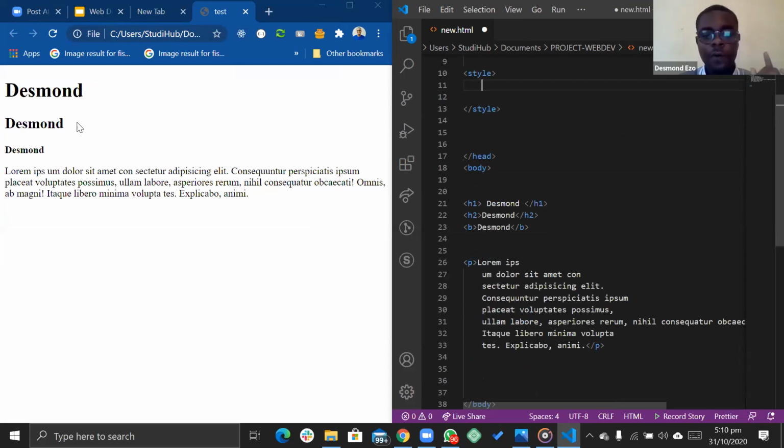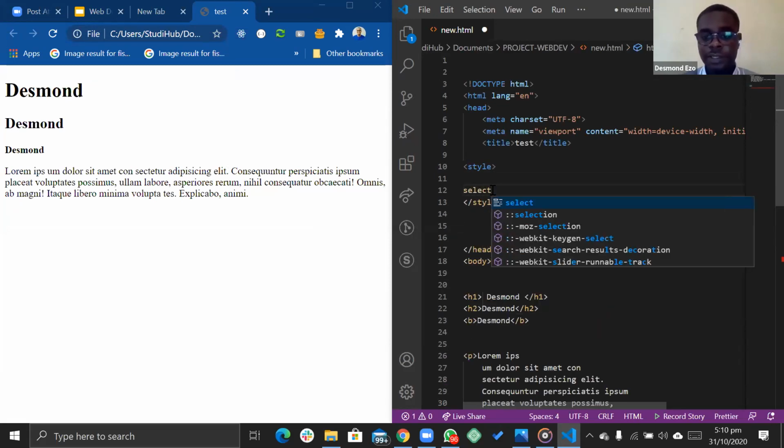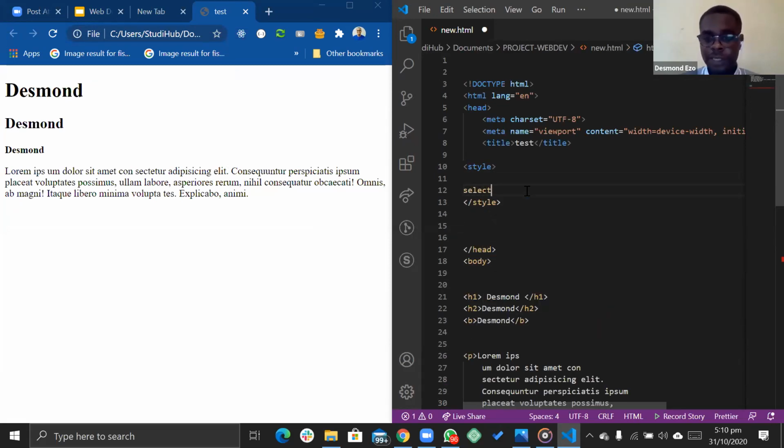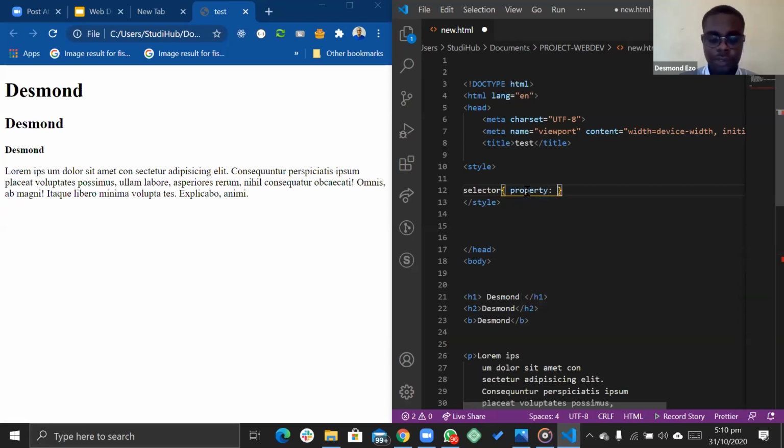The syntax for CSS tells us that we first of all need a selector. I'm repeating it for emphasis, just to ensure that everybody gets it. You need a selector, you need curly braces, then you need a property, then you need a value. That's all you need.